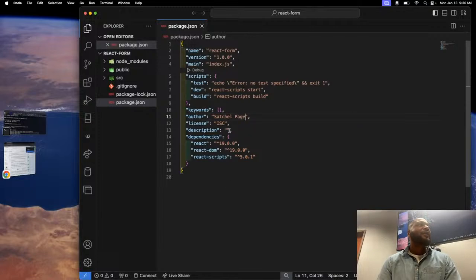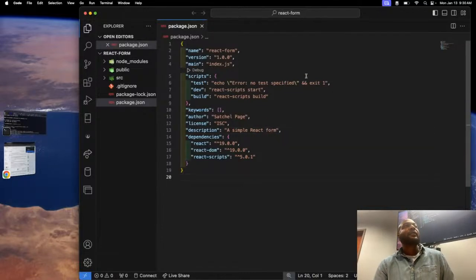Okay. And as always, you can add yourself as an author. This is description. I'm going to put description here. A simple React form. All right. And that's it for my package.json. I don't think we're going to be installing anything else for this.